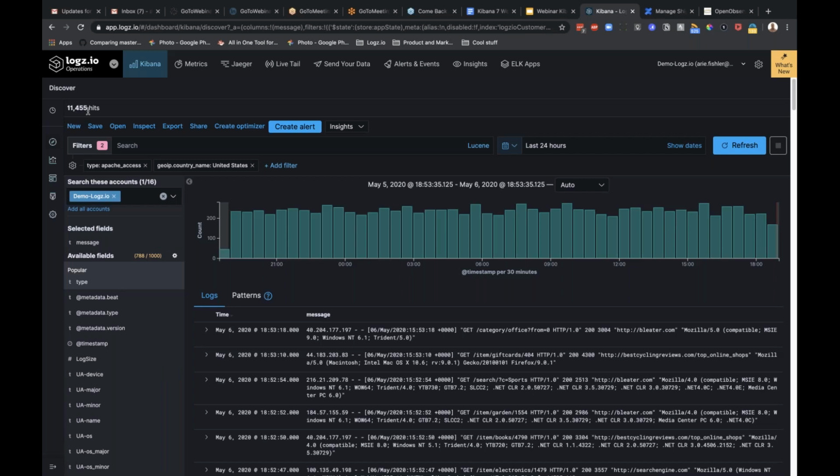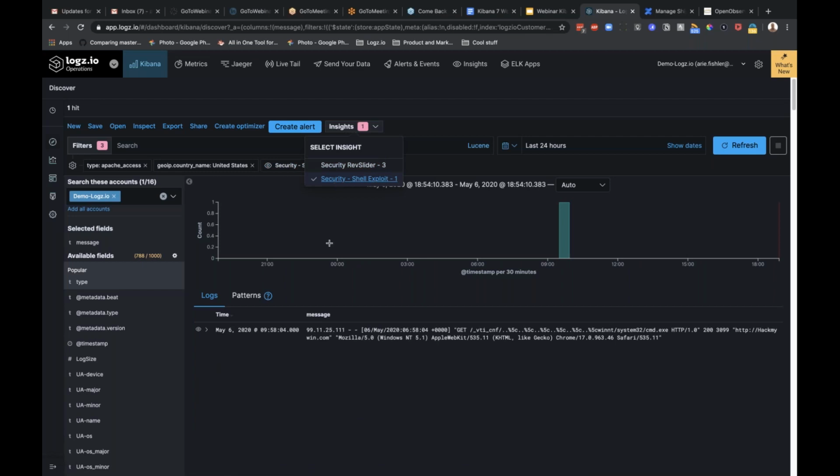What I want to show you is something that is unique to Logz.io, and that's the insight I was mentioning before. When I open the insights box, I can see two subjects that are mentioned here. And these are things that were identified in my logs and recognized as a potential problem.